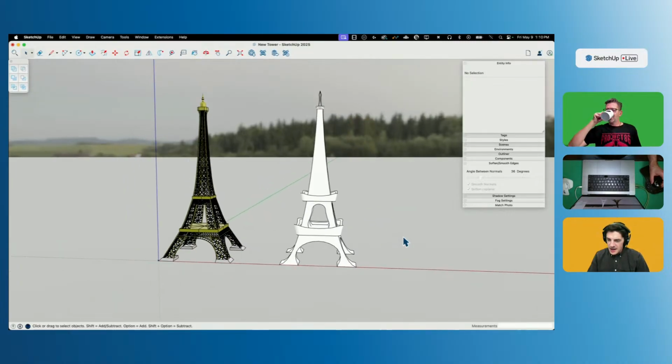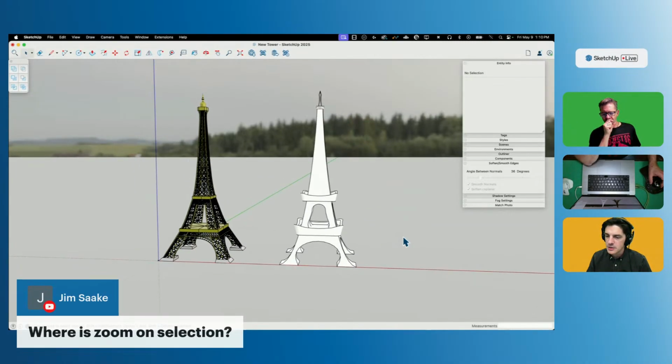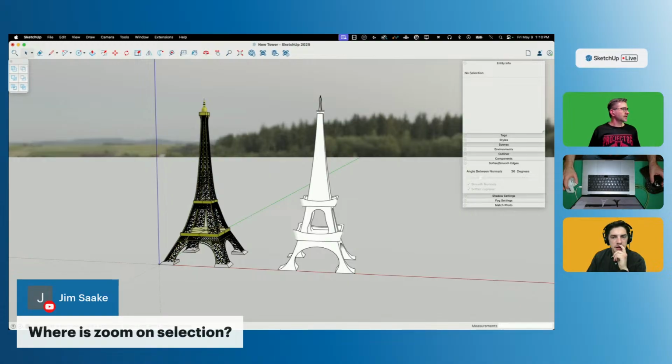We did have a question about where is zoom on selection? I think this was related to the 3D mouse. Is that something you can show in the settings easily? I can. One moment.